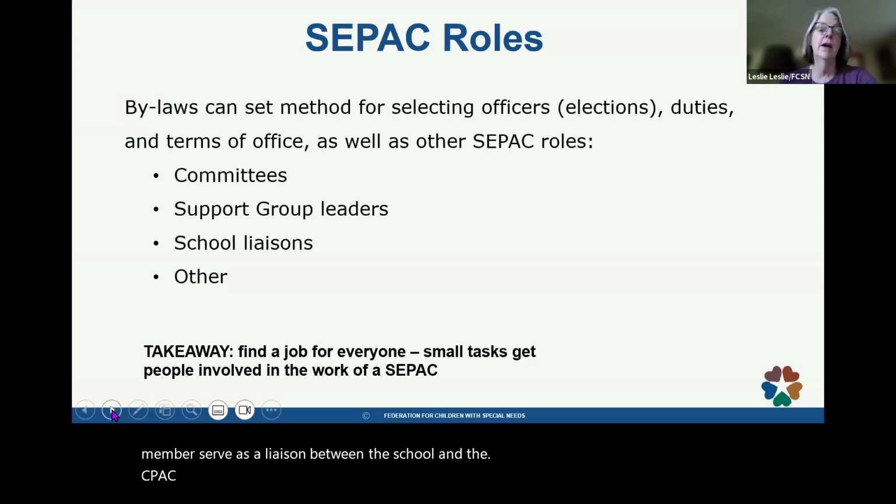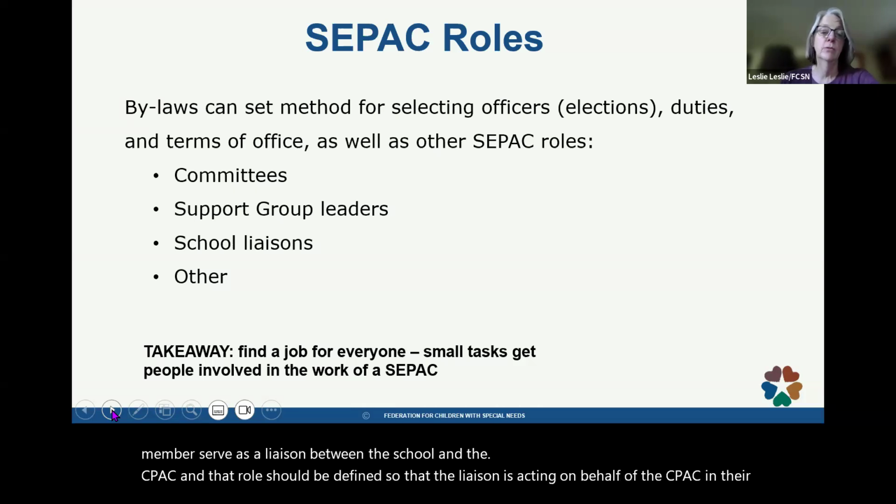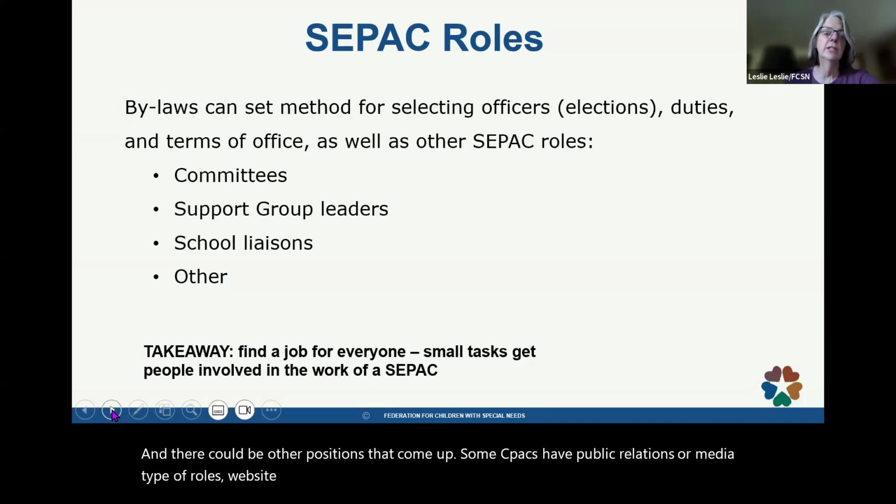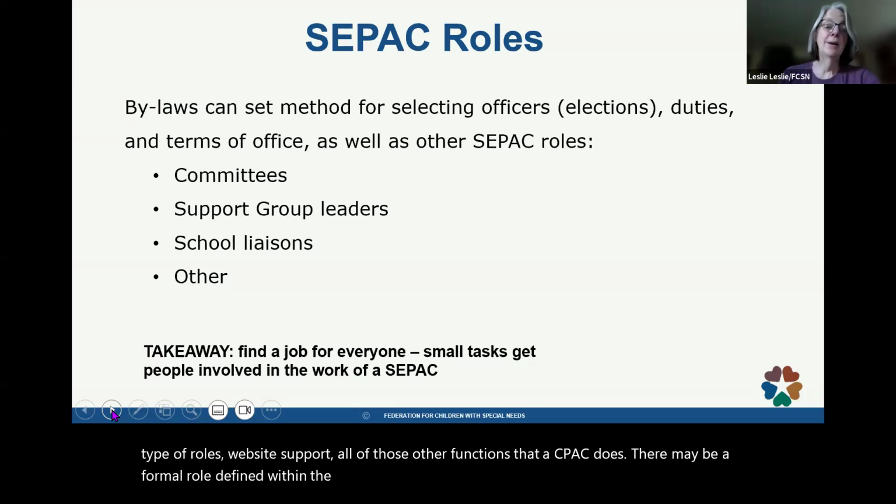And that role should be defined so that the liaison is acting on behalf of the CPAC in their role in interacting with the school. And there could be other positions that come up. Some CPACs have public relations or media type of roles, website support, all of those other functions that a CPAC does. There may be a formal role defined within the bylaws. I think the takeaway on this is find a job for everyone.